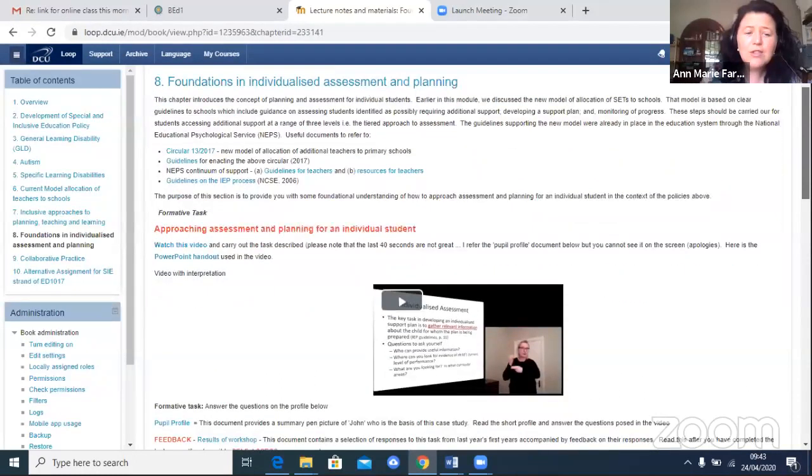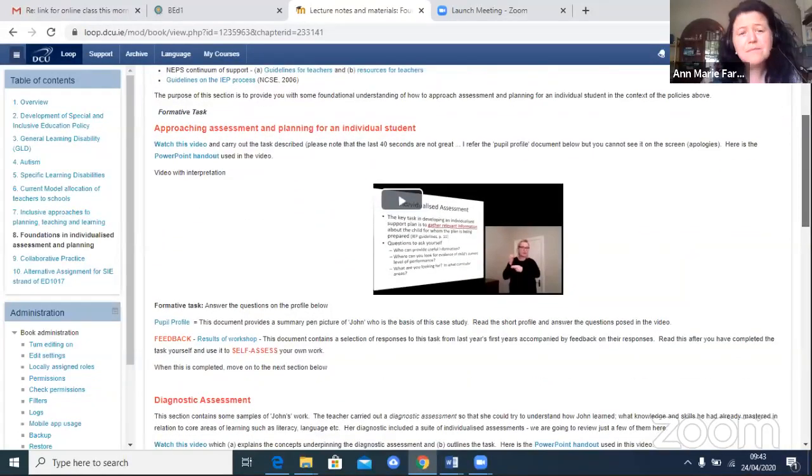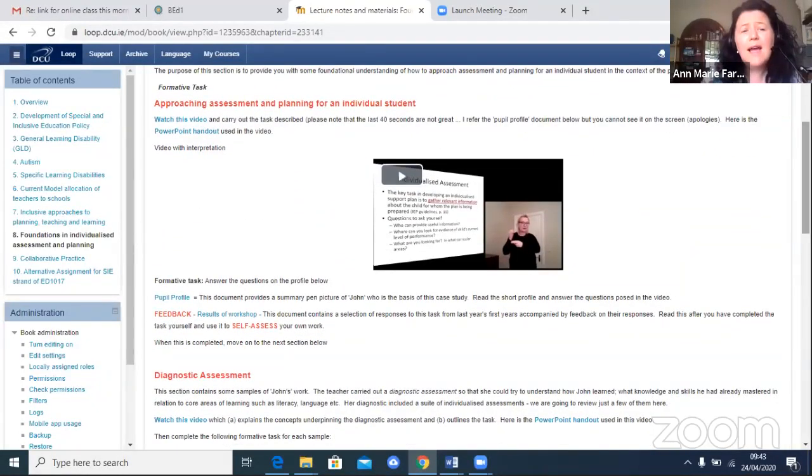Okay, so in this chapter, I have, again, the Loom videos, which are also provided with ISL interpretation. They're the same videos, okay? And in this chapter, the tasks are broken down. So you'll see there's a formative task here. And that's the first step.